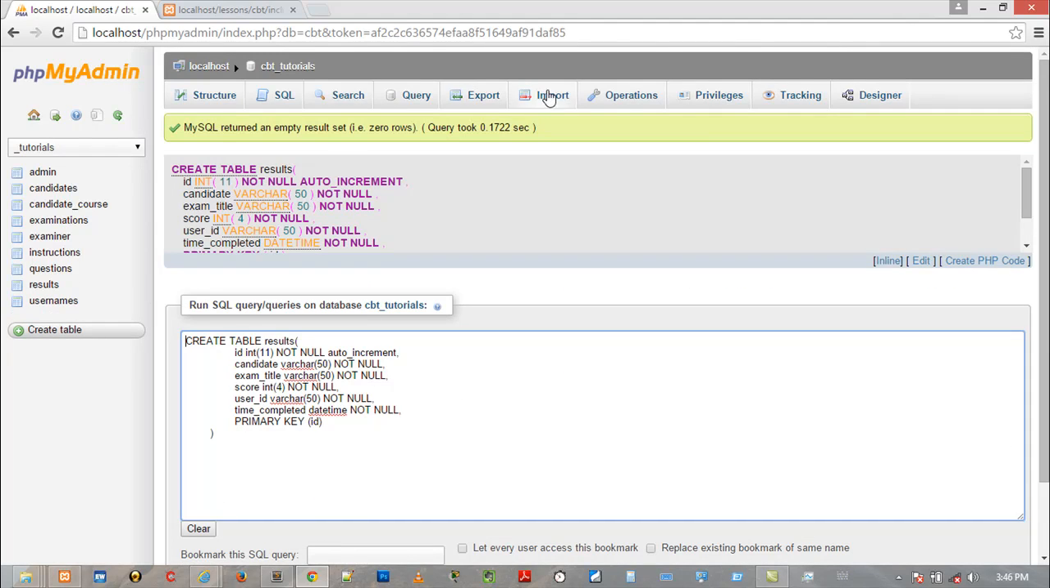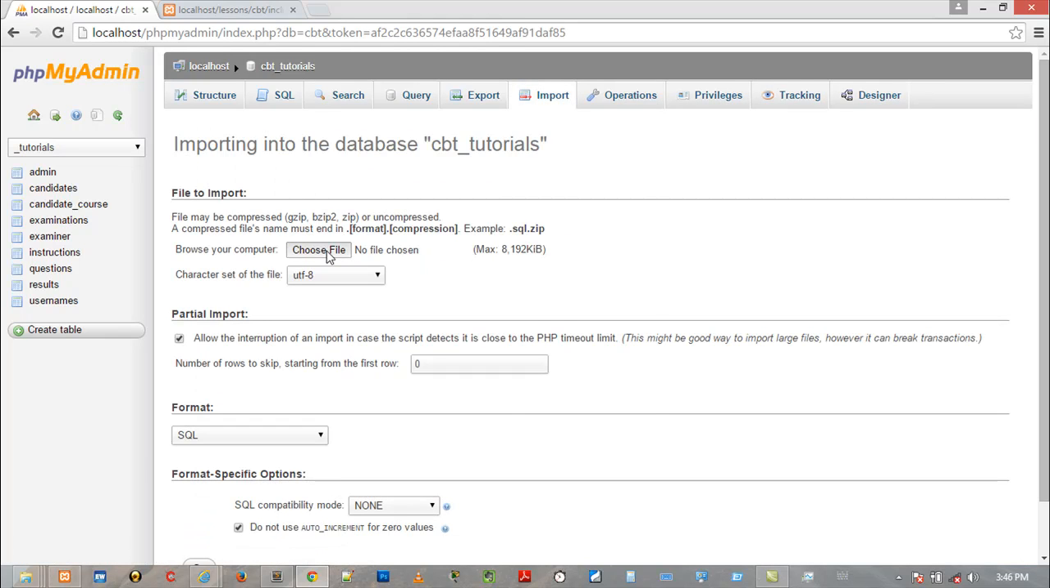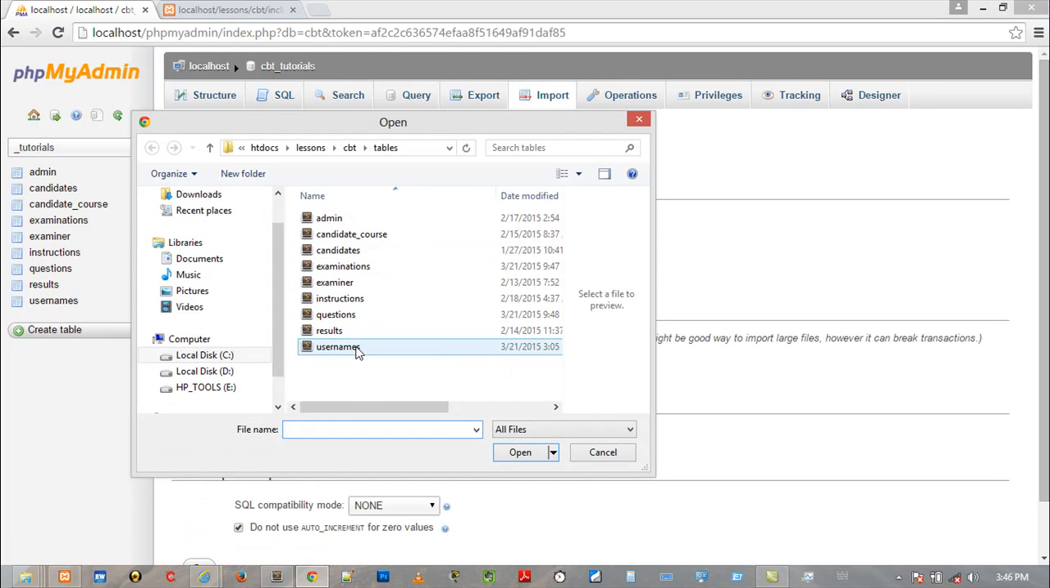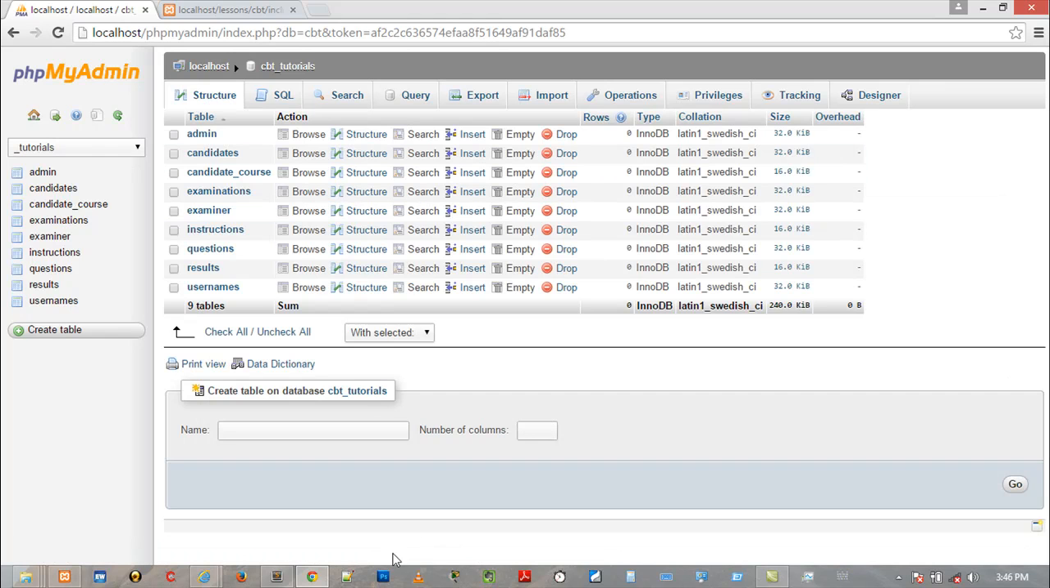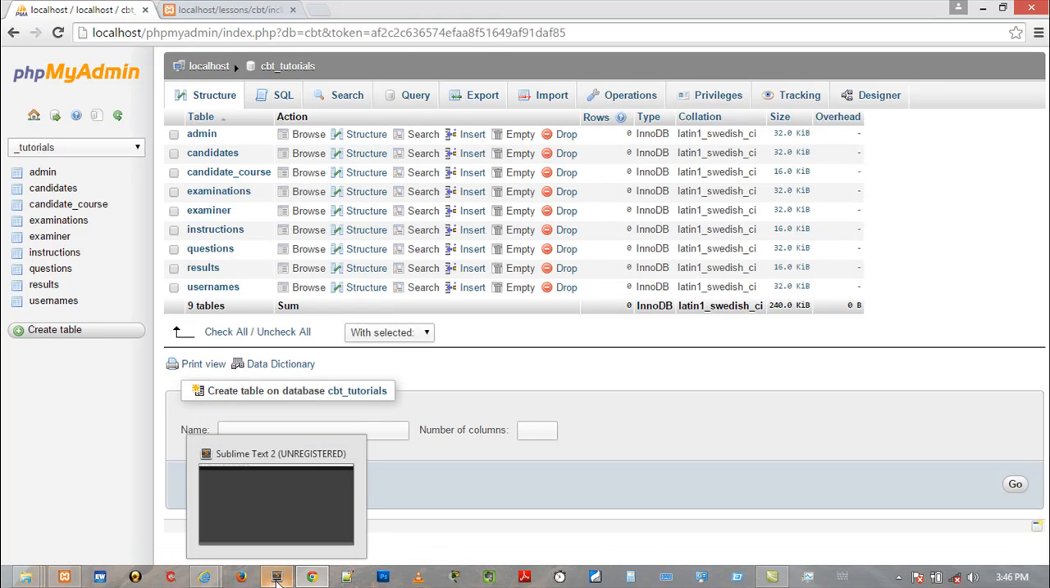go, import, choose file, username. Okay, we've done that already. So we have 1 2 3 4 5 6 7 8 9 tables, and over here we have 1 2 3 4 5 6 7 8 9. Cool. So we're all set up and ready to go. Alright, cool. So let's start building this shade right now.